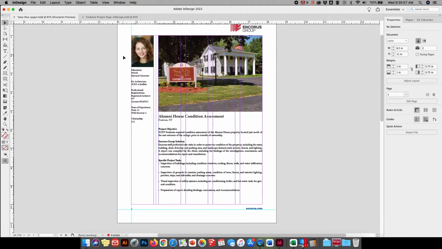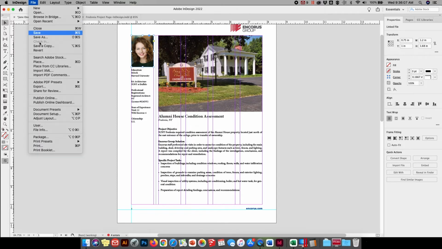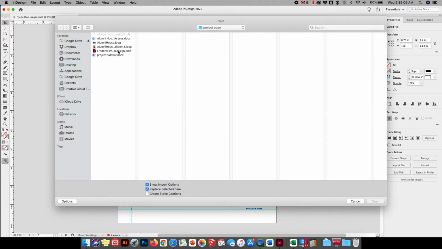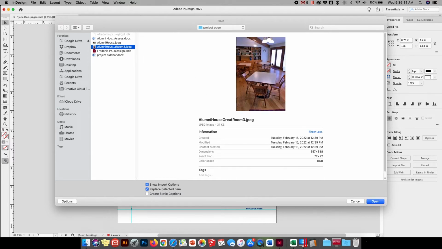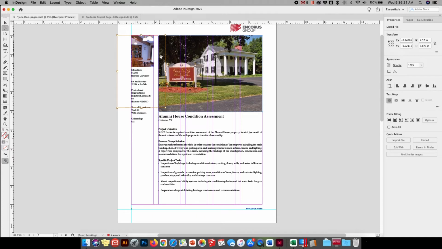Now we want to put in some supporting information over here in this column. So I'm going to actually highlight this photo, and we're going to go to File, Place, and I've got a detail here of the interior of that space. So I'm going to hit Open, and I'm going to place that. As you can see, it doesn't fit the frame, so we do the same thing again. I'm going to click and hold that corner.